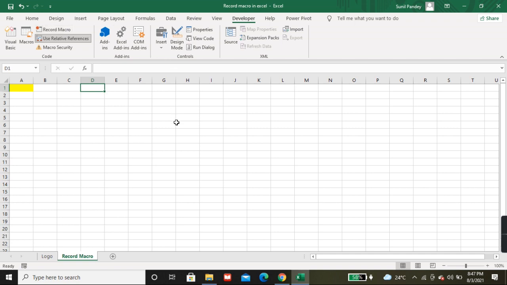Remember, we have given a shortcut key, Control Shift A. So my cursor is here, and I'll press Control Shift A. Let's see the magic. This one is colored. Let's do it again, Control Shift A. So this cell is colored by the macro.